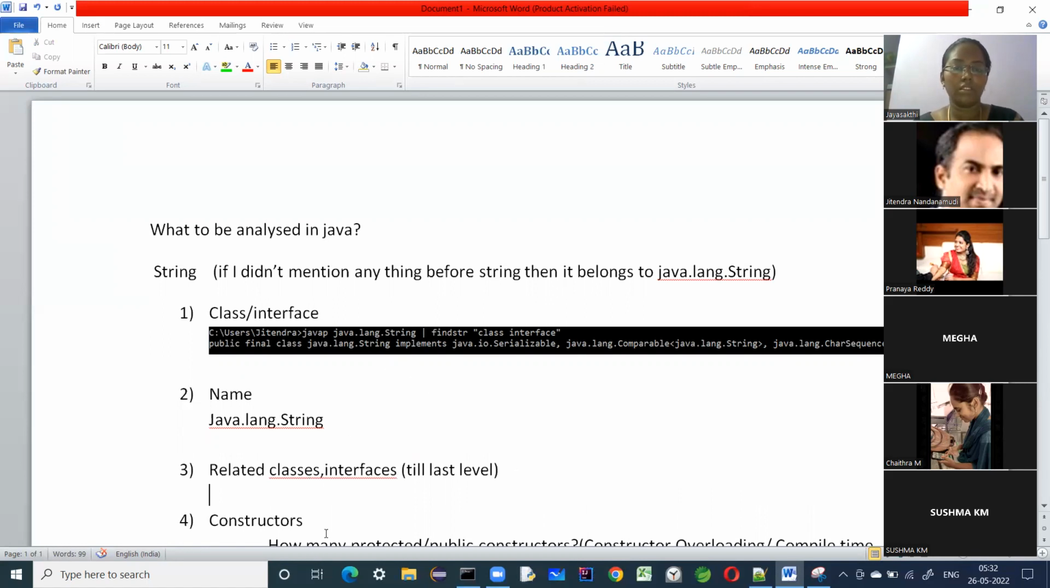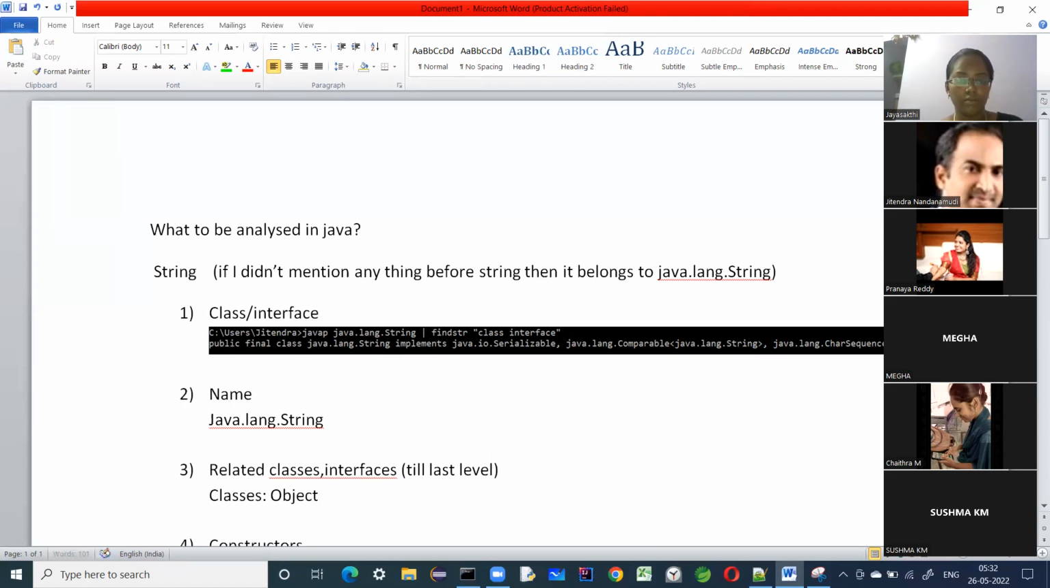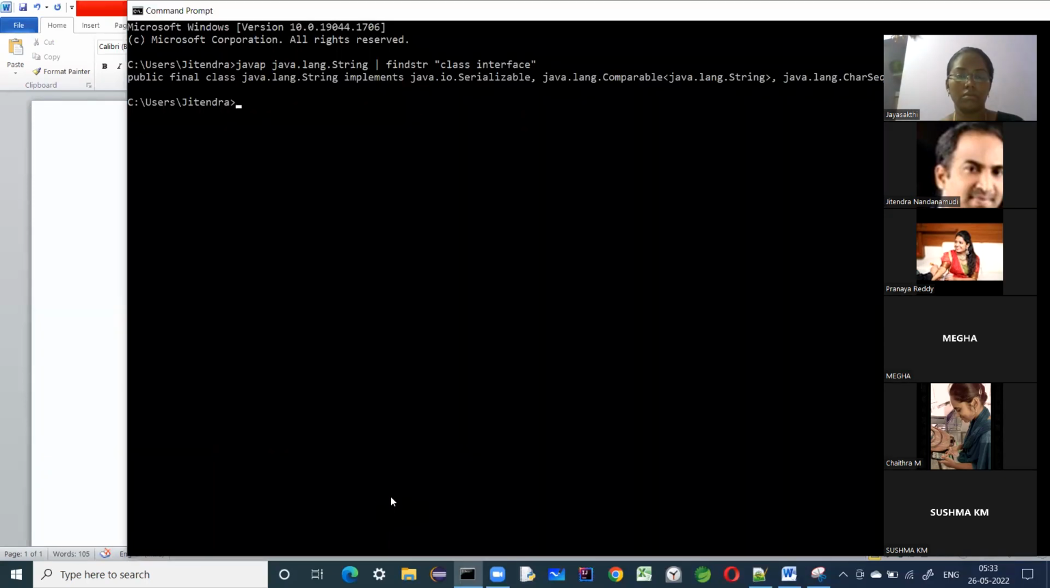Related classes: Object is a parent class. So these are the class levels. If you take interfaces, java.io.Serializable and java.lang.Comparable. If I didn't type, then it belongs to java.lang only. And we have to see if there are any parents for those 3 again.